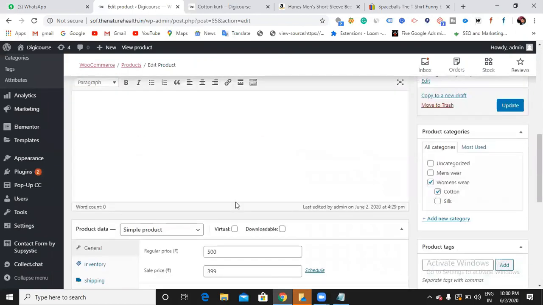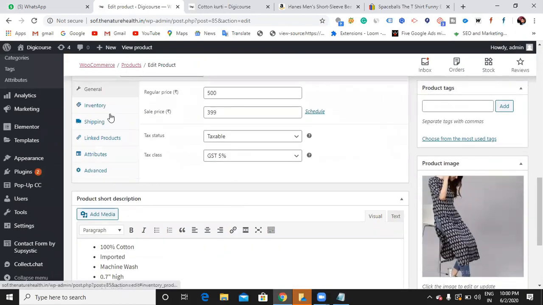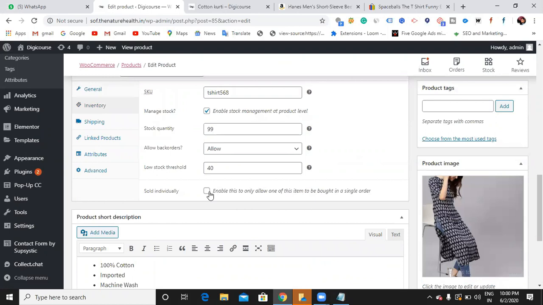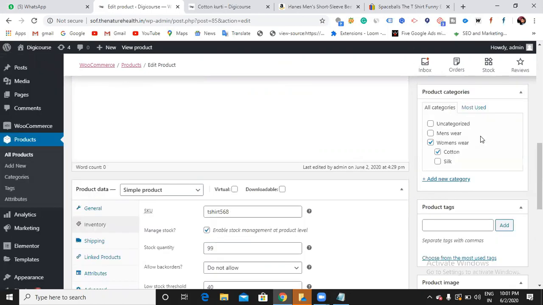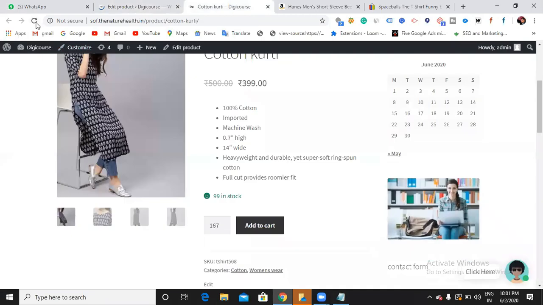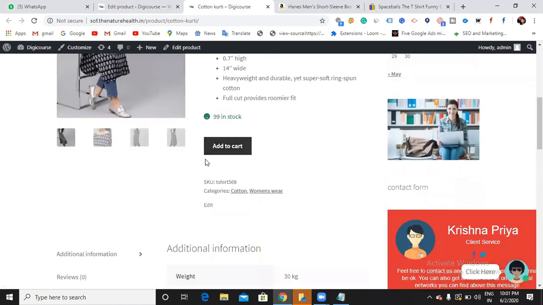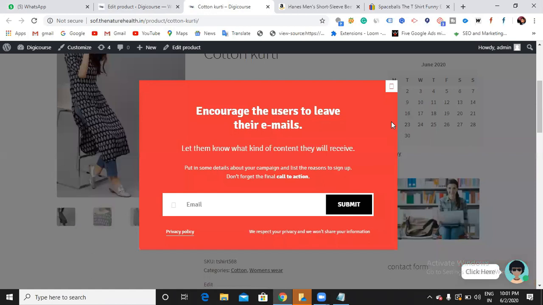Okay, one more option we have. Here I just disabled it, right? Now let me enable it and see how it happens. Enable it and then public. Do I have the option of choosing quantity here? No. Okay. What is the reason?